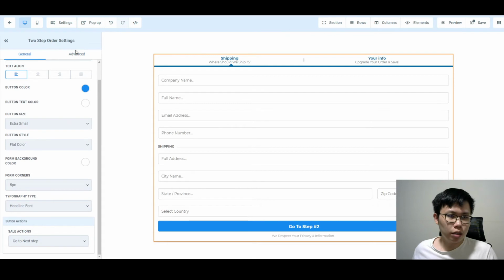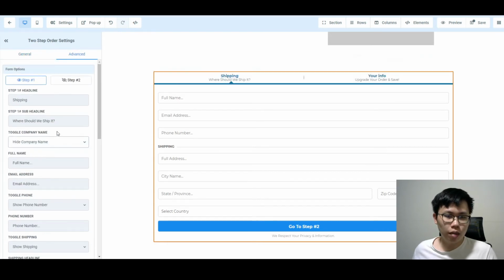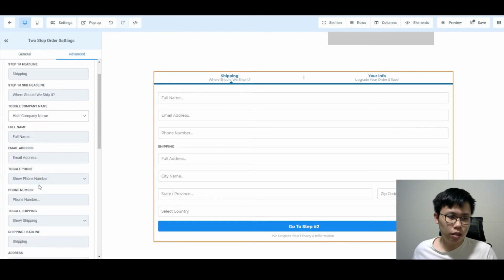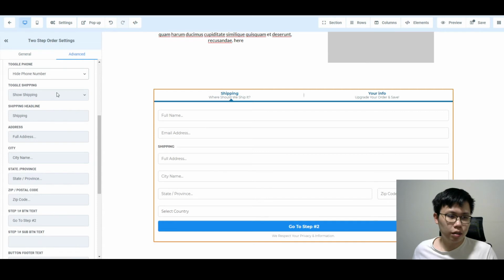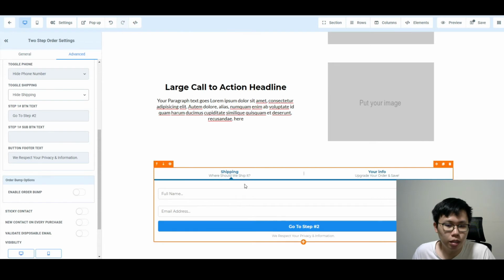So now let's see, we can just go to advanced. Okay, we just hide company name just to make things easy. Toggle phone number, maybe you don't need phone number. Just an example, right? Don't need to follow exactly what I do. You can just customize this according to your product and service, right? Okay, shipping. Okay, this digital product, maybe no shipping.